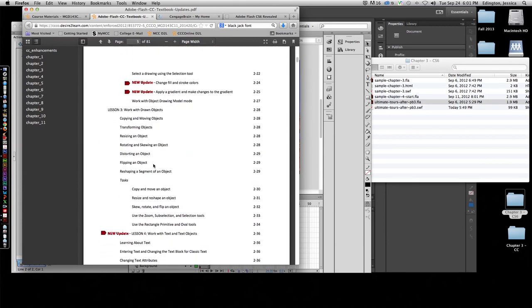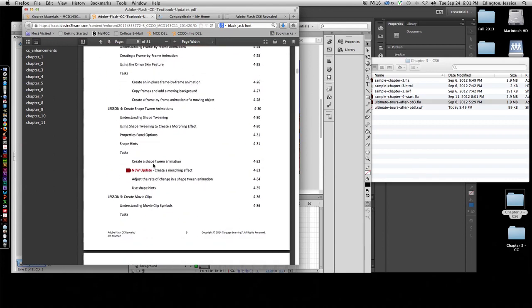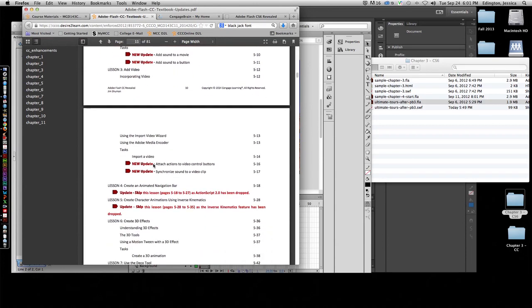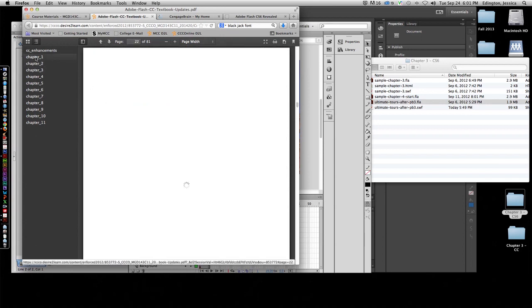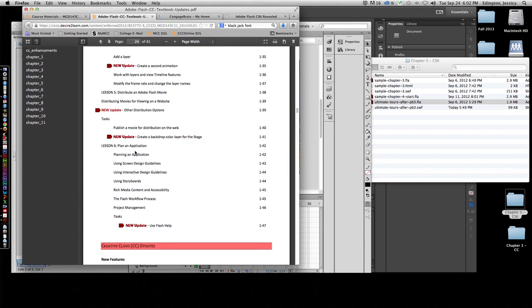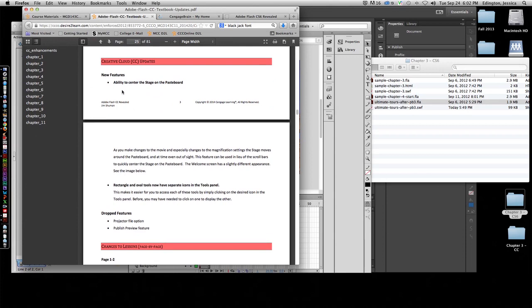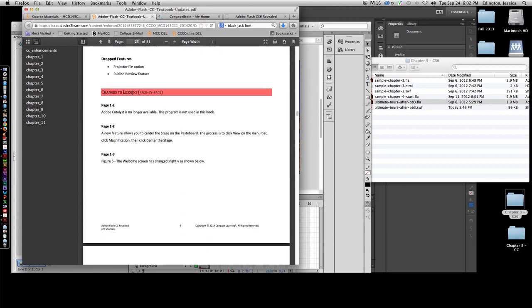And it'll also tell you somewhere in here, let's do chapter 5, when things have been dropped, like this. Update, skip this lesson as ActionScript 2.0 has been dropped, or Inverse Kinematics has been dropped. So this should help you. And then if you go to each of these chapters, it breaks it down by chapter. But in addition, at the bottom of this, it'll tell you, okay, these are the new features. Here are things that have dropped. And it'll tell you what changes to the lessons there are.